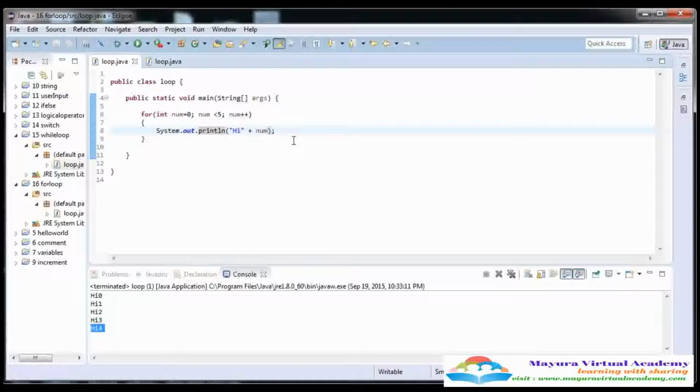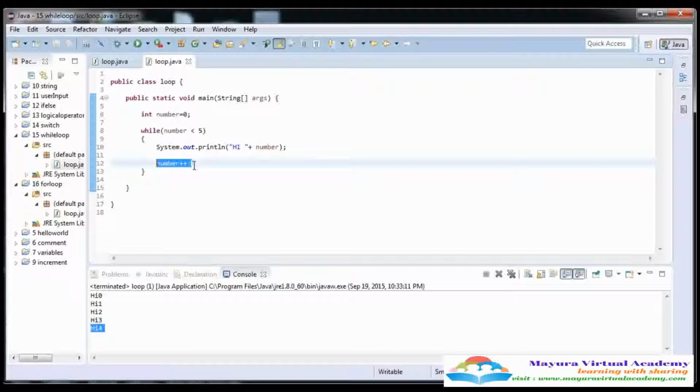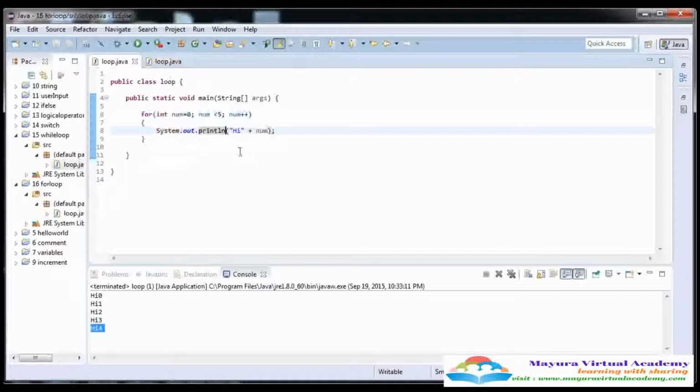So this is the way we use the for loop to repeat the code. This is the same way we use the while loop, but in the while loop the increment, the condition, and the initialization are in different places, but here all the things are in the same place.